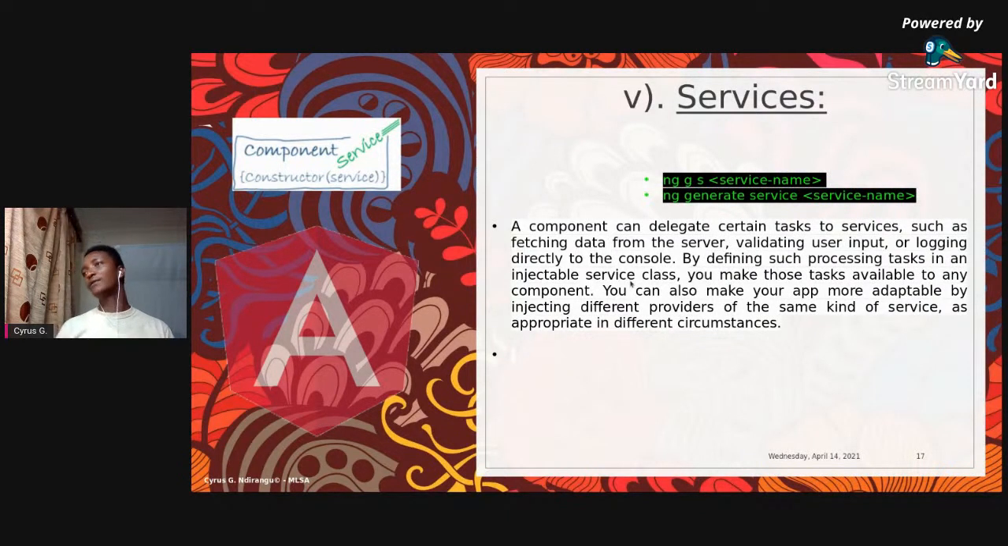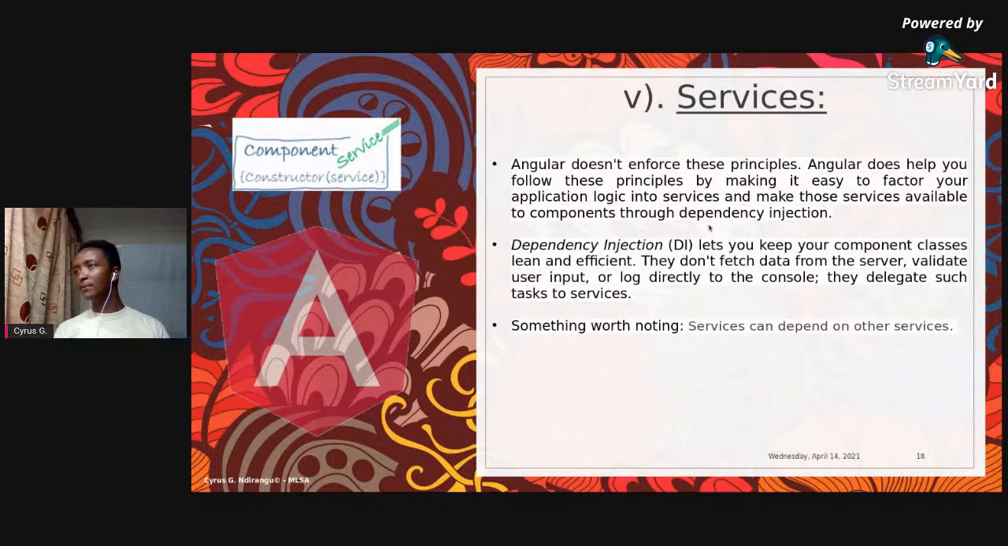So we use a service. That's where I was headed. And this is how we create services in Angular. We use the ng generate service command, and now here is where you would put your service name.